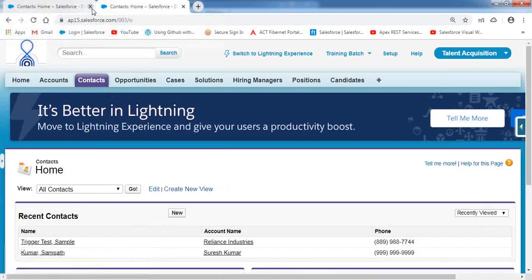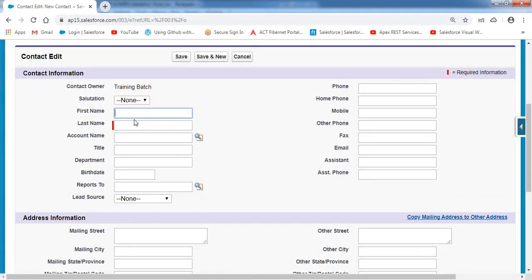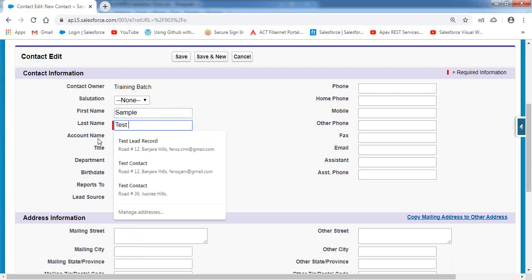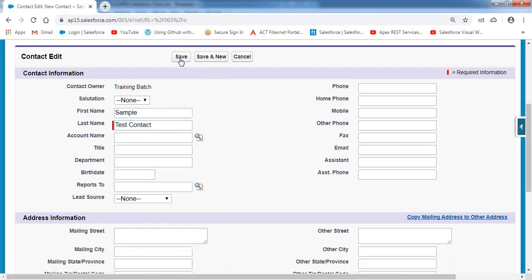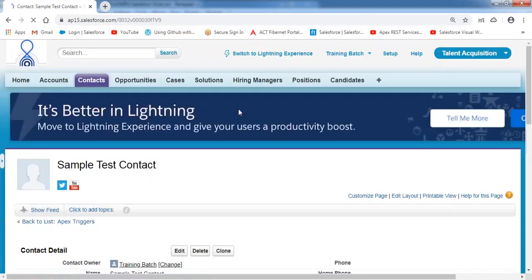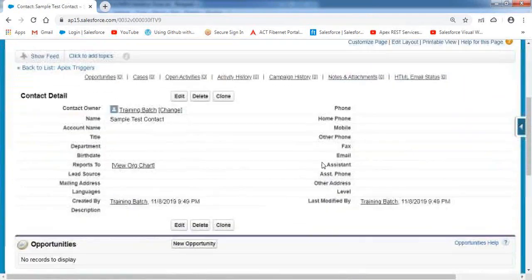So now this administrator person is creating a contact record. He is entering some values, first name sample, last name test contact. Now click on save. Record has been created successfully. Remaining fields are not mandatory, optional.